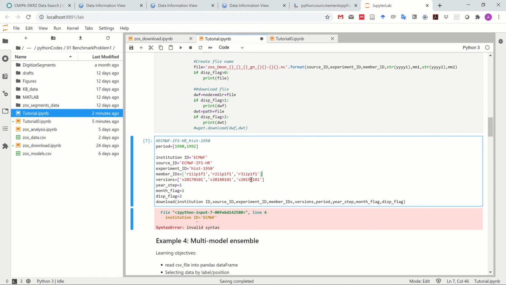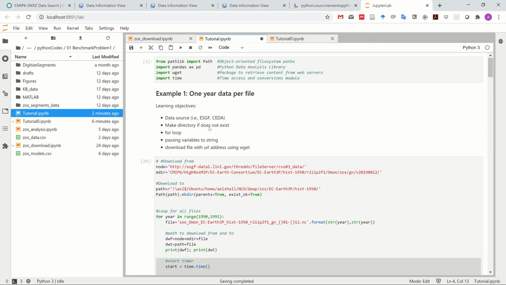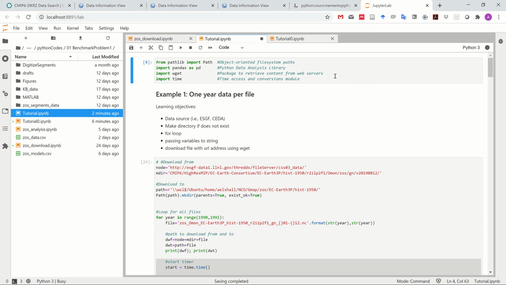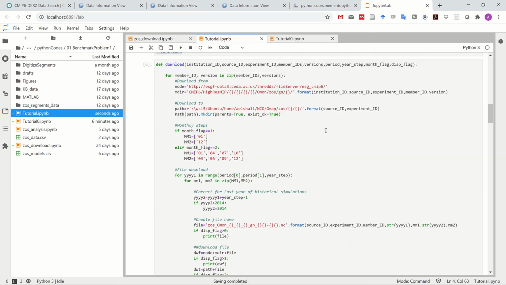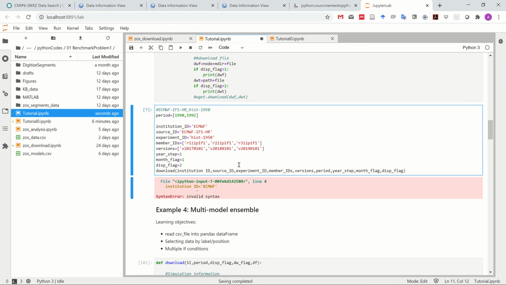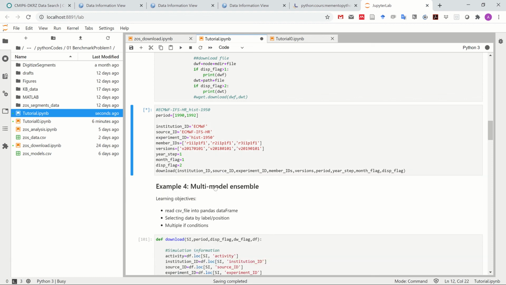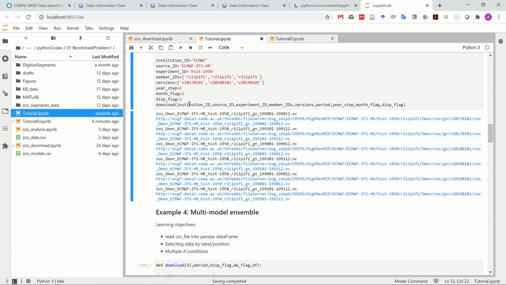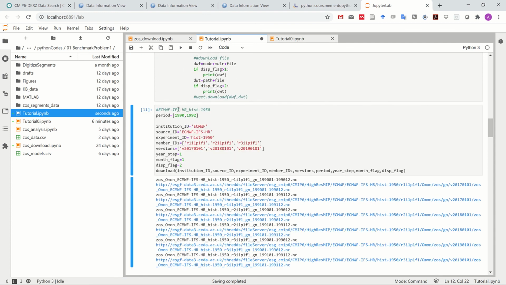Okay, I have line number 4. Which one is this? Yeah, it's institution ID. Something is not working here, and maybe I also need to do this one. Okay, do this one again. Okay, so let's run. Okay, invalid syntax. Yeah, where is it? Yeah, it's institution ID. It needs to be fixed also. Okay, let's run.